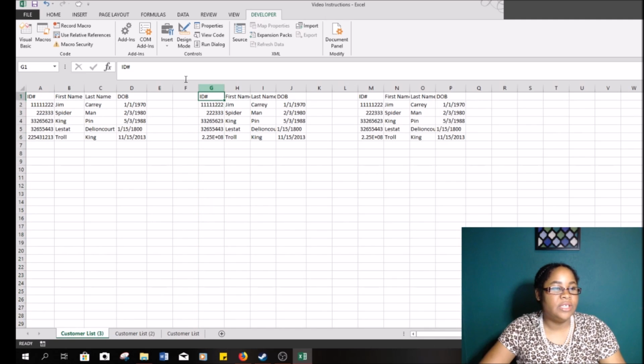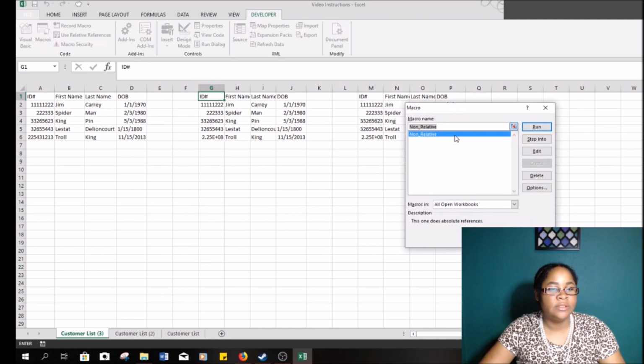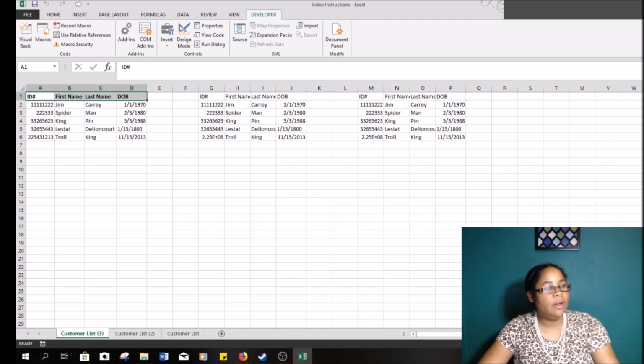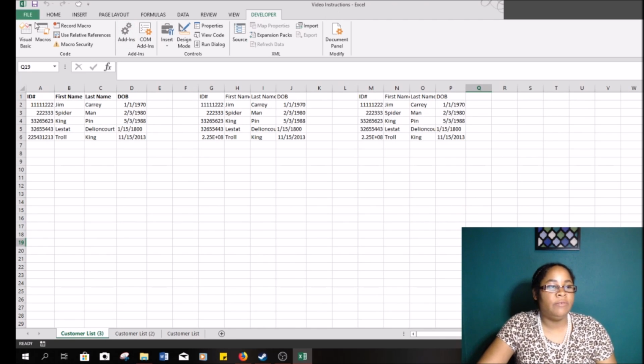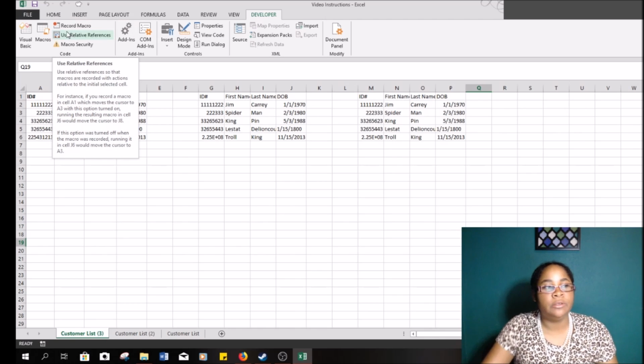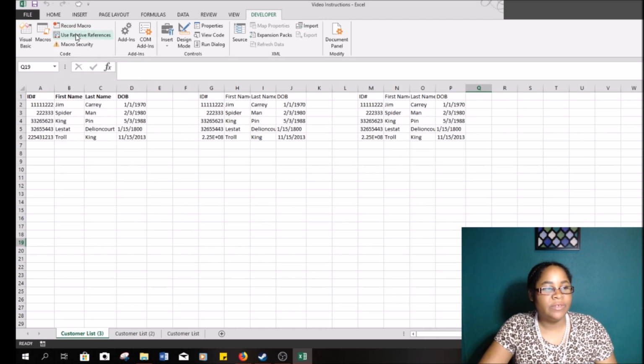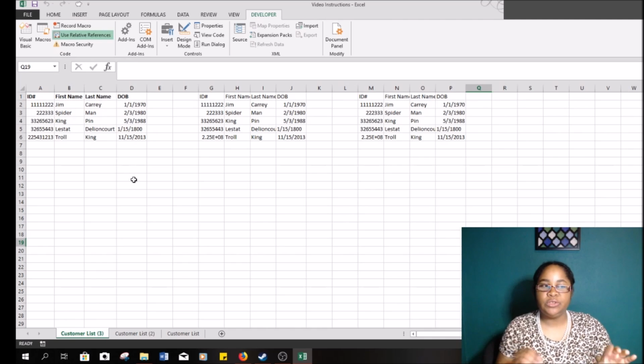I'm going to click on G because I want G to be bold. Let's do this. Oh no, move back to A1. Why? Well, because we didn't click relative references. We use absolute references. So a relative reference is basically saying, I want you to record kind of sort of what I'm doing, but not exactly where I did it.